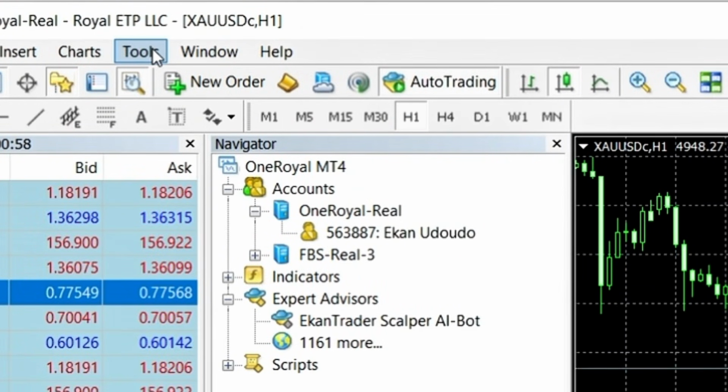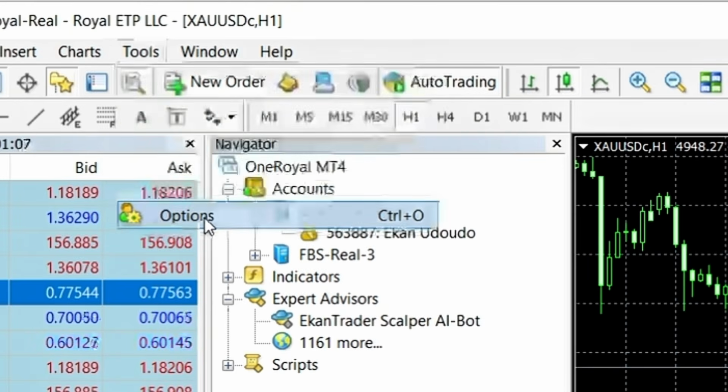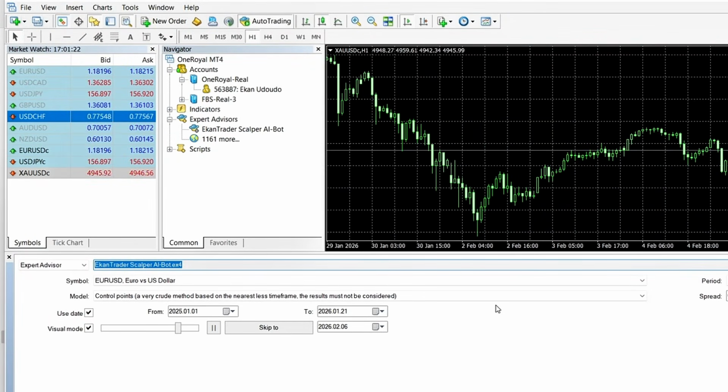Then also make sure you come over to this option, because some bots require you to turn this on. Come over to this option, Tools, right? You see this option, Options. Click on it and make sure these two options here are on: allow DLL imports, allow WebRequest, whatever. Make sure you see how mine is. Boom. Tap on OK. That means you are ready to trade.